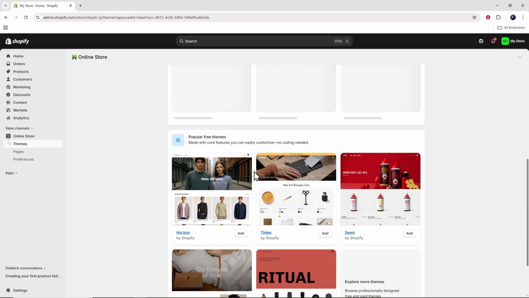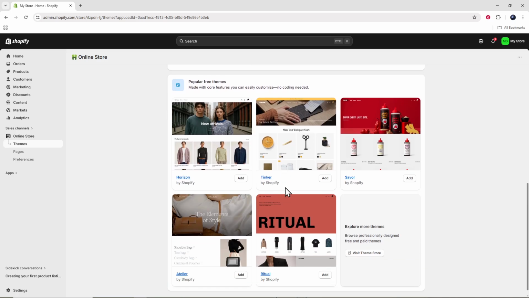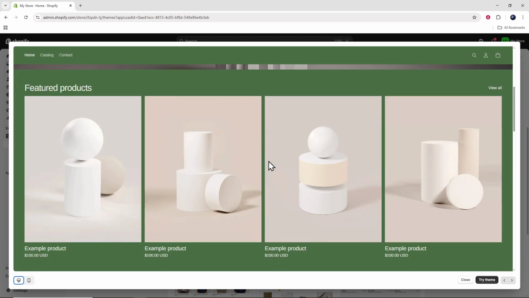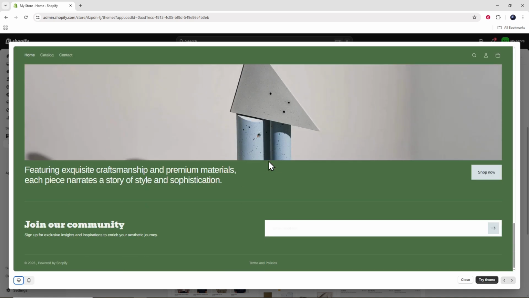Now, it's time to make the Dawn theme your own. Click Customize to begin this process. Here, you can upload your logo, which is crucial for building brand recognition. Don't forget to select colors and fonts that align with your brand's identity. Consistency in these elements is key to creating a professional and inviting store atmosphere.